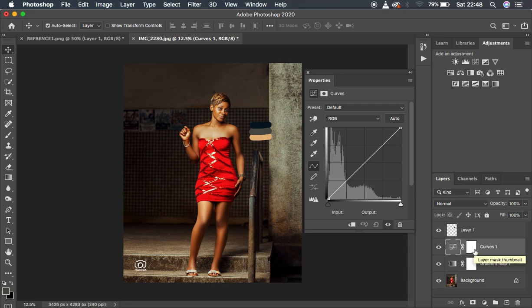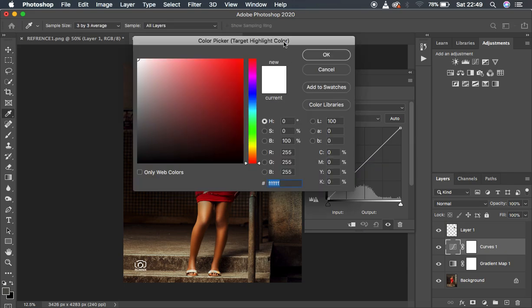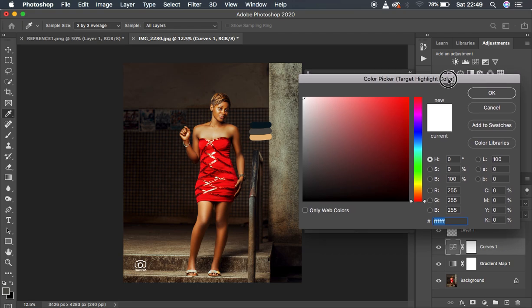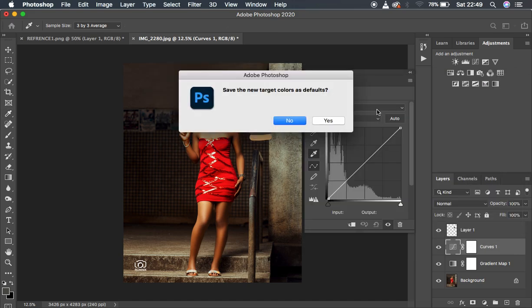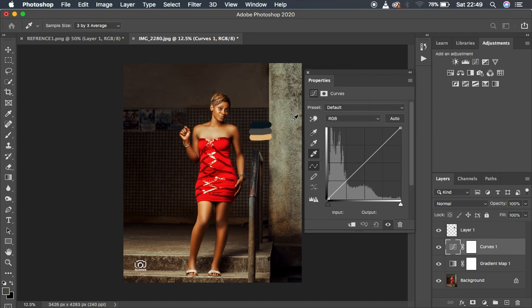So what we want to sample first is the white point. In order to select this white point, you're going to simply double click right here. So when you double click on that eyedropper tool of the white point, simply come and single click on this to sample this specific color. And now we're just going to simply hit OK. And it is going to bring for us this other window: save the new target color as default, because right now we don't want to save them. So I'm just going to simply hit no.